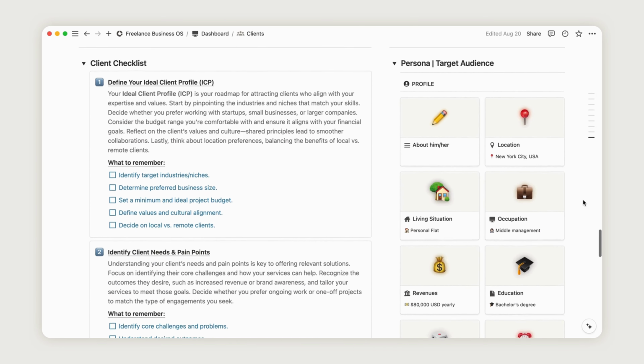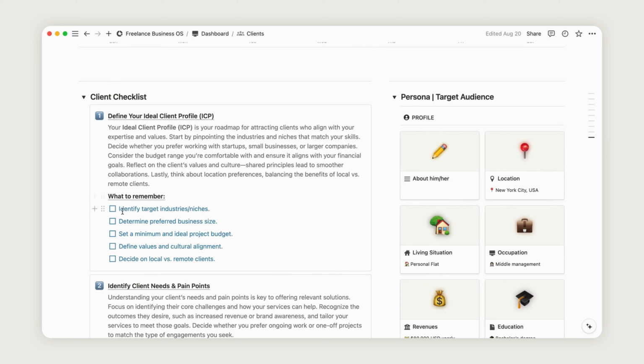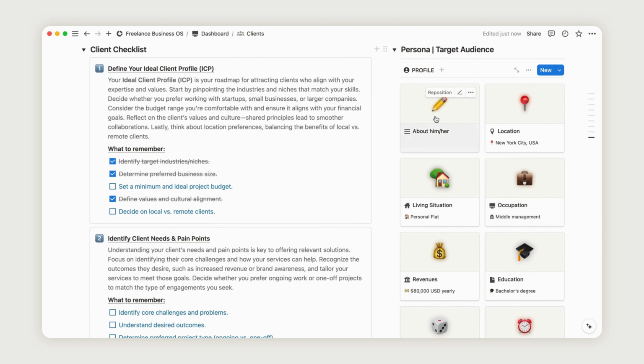The client checklist helps you define your ideal client and grow your portfolio strategically. To assist in targeting your audience, there's a persona section on the right side of the dashboard where you can outline your ideal client profile.